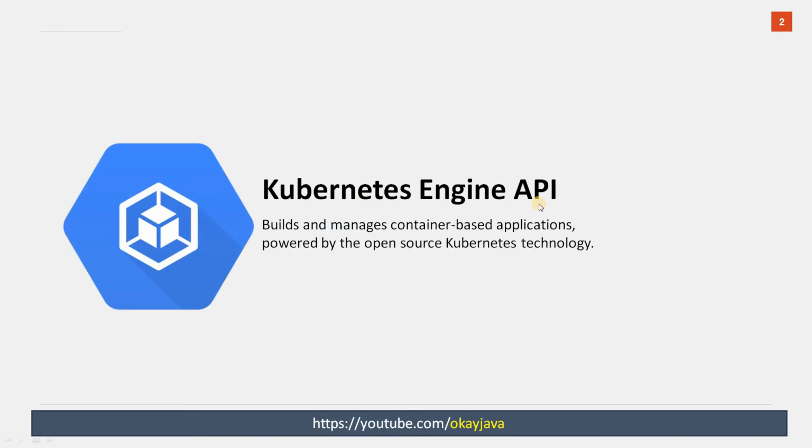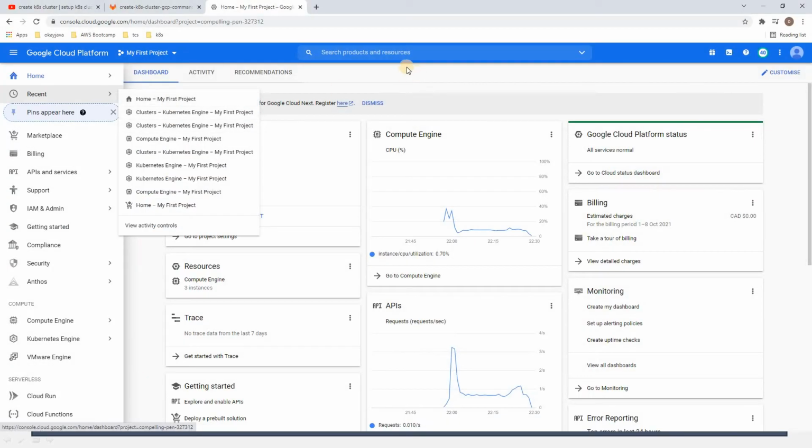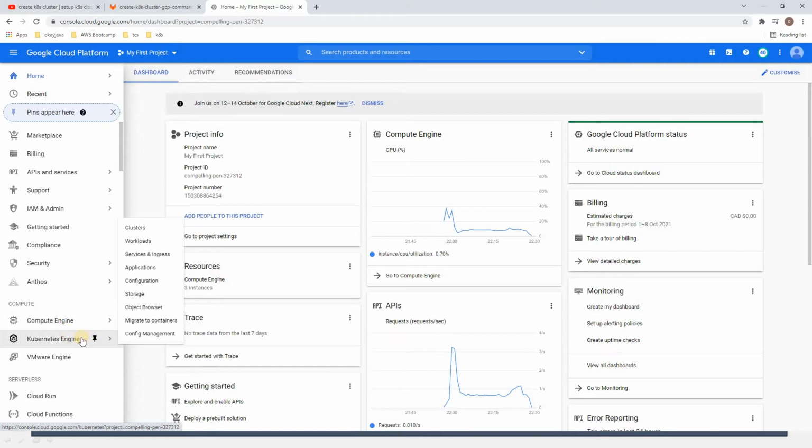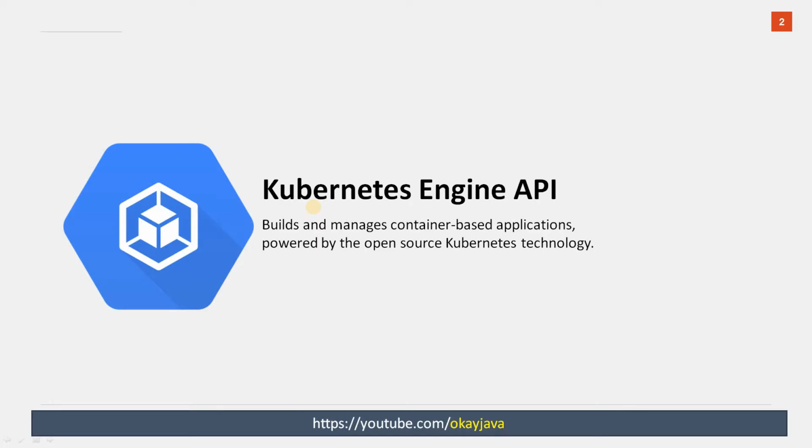Now, what is the Kubernetes Engine API? If you remember, in Google Cloud, if you have to create a virtual machine, you have to make use of something called Compute Engine, right? Let me show you. This is my Google Cloud Platform GCP console. Compute Engine is the API that creates a virtual machine for you. Similarly, if you have to create a cluster, we have to make use of something called the Kubernetes Engine API. So the Kubernetes Engine API is the backbone of your cluster. We use it to build and manage container-based applications in Google Cloud Platform. All right.